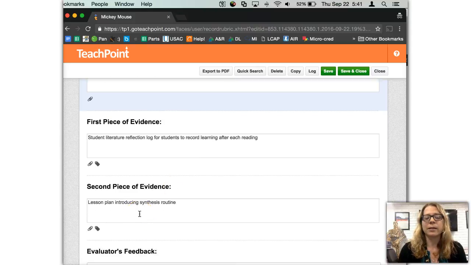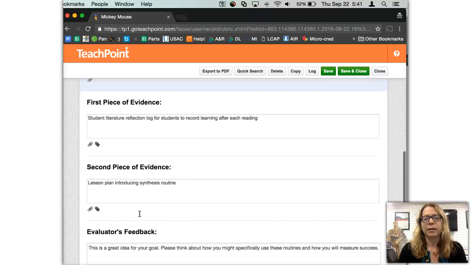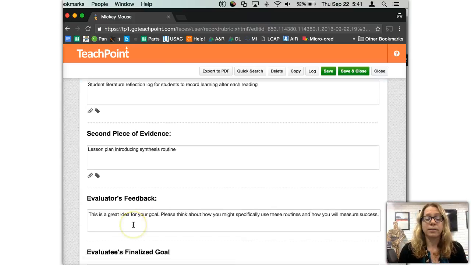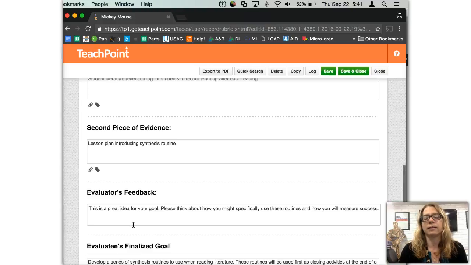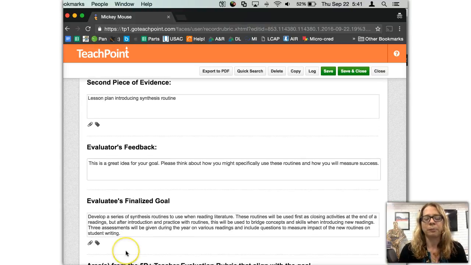My other piece of evidence is I'm going to have a lesson plan that shows how I introduce this routine. So here's what my evaluator wrote back. This is a great idea, but think about how you might specifically use these routines and how you will measure success. So here's my revised goal.